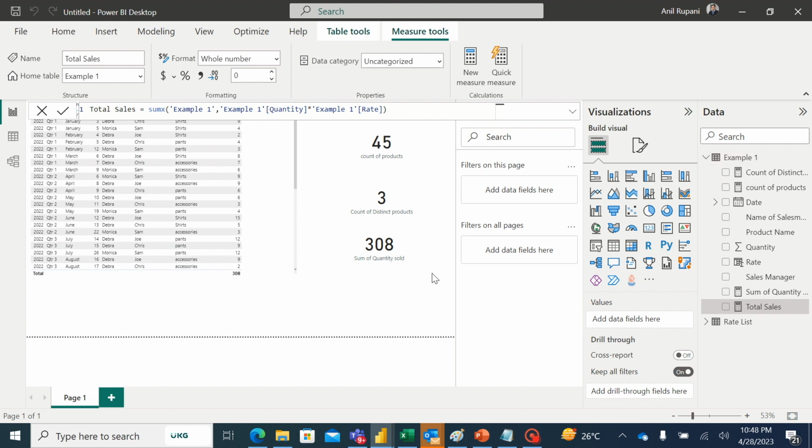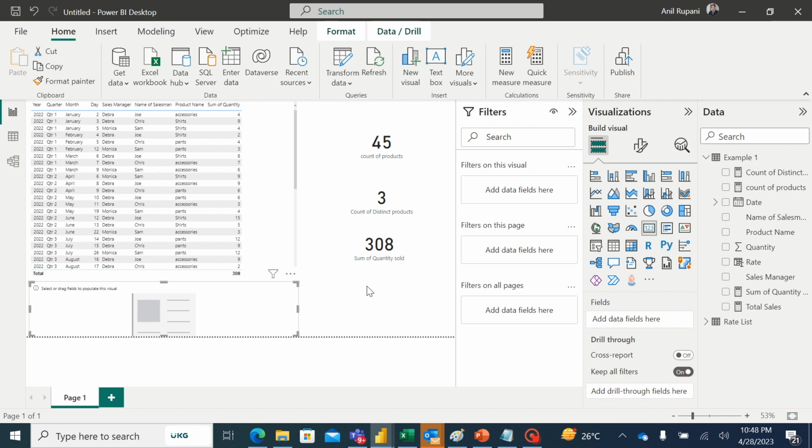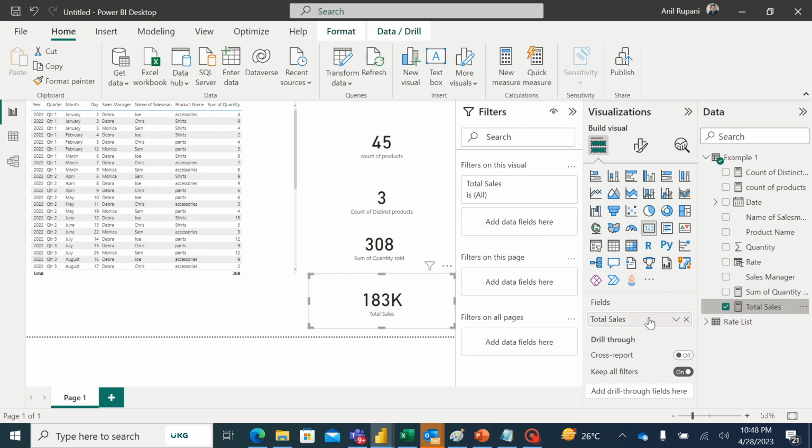So for getting the output, we have to add a new card here. And if we add total sales, you can see the total amount sold, or total value of sales, is 183,000 US dollars. This we have calculated through the SUMX DAX function.